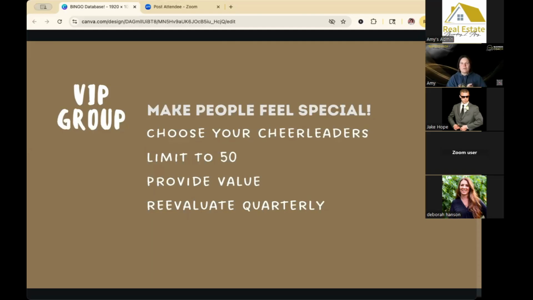And then the goal here is you want to put people in this group that are going to give you a minimum of 1 referral per year, ideally 2. Okay. So you want to choose your members wisely because these are going to be your cheerleaders and people that you want to be in deeper relationship with.